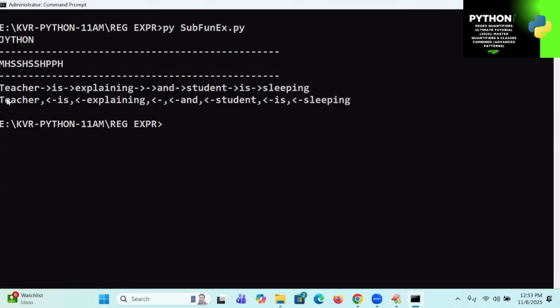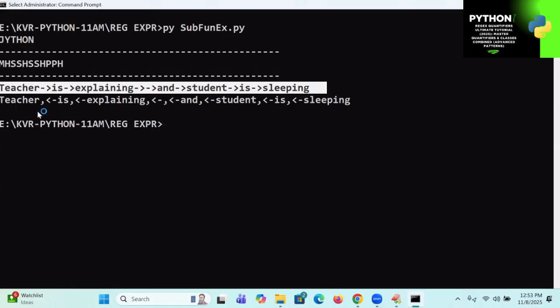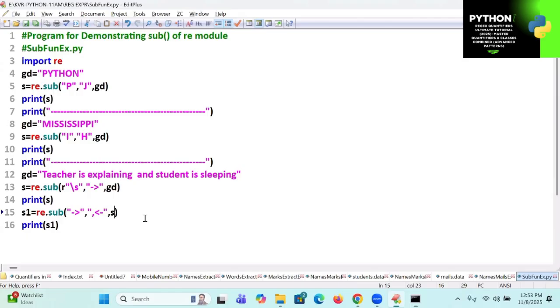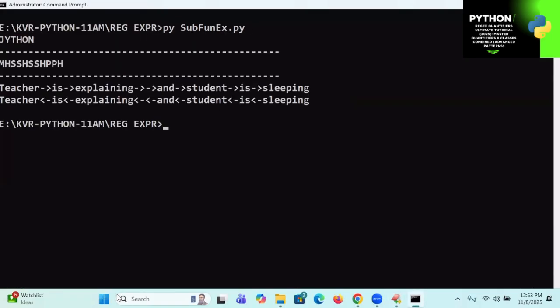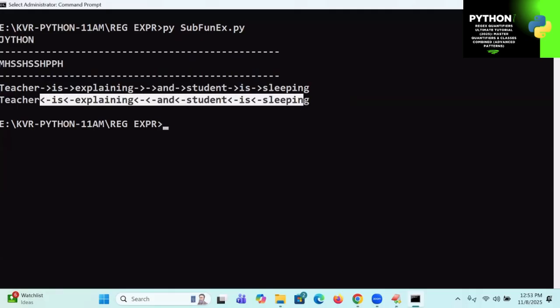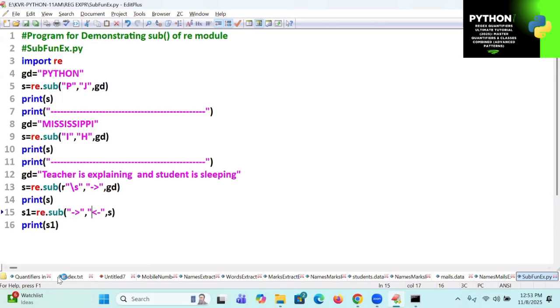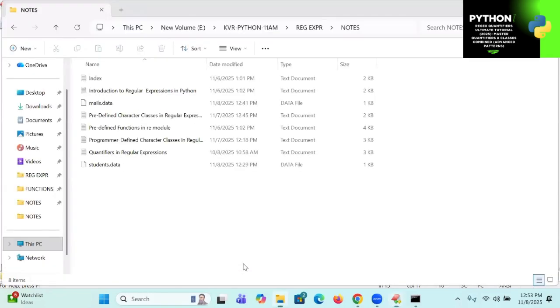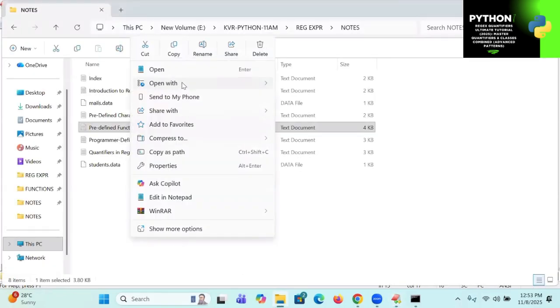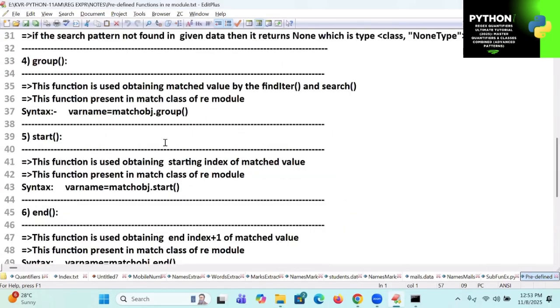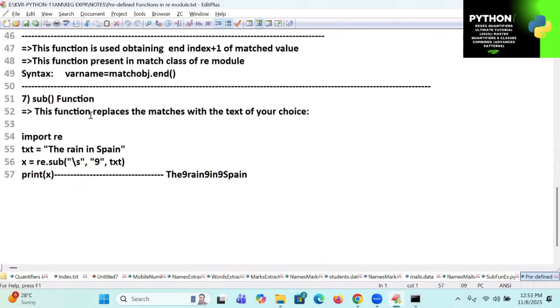Got it. This is called the forward arrow. This is called what? Backside. Comma is also there. So here, this comma. Got it. This is a forward arrow replaced with this kind of thing. This is called a sub function. If you go to my predefined functions, sub functions, if you look at last, this function replaces matches with the text of your choice.